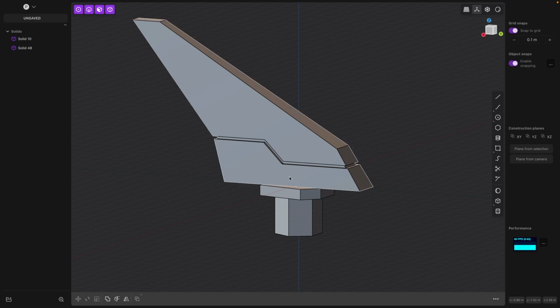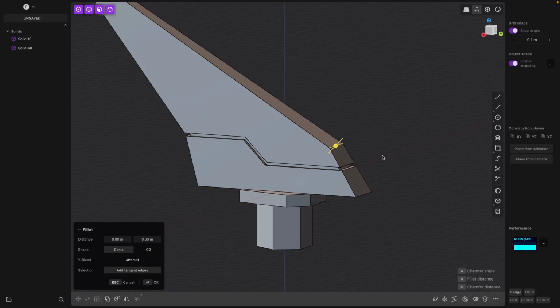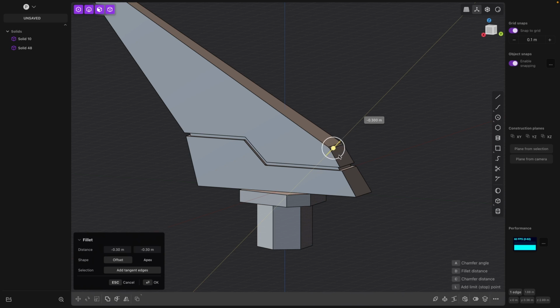So the first thing I want to tell you about in Plasticity is how easy it is to do bevels and fillets and chamfers on edges. So if I just pick an edge like this, it gives me this little gizmo, and I can drag it. If I drag it out this way, I get a little curved edge, and if I drag it this way, I get a straight chamfer, right? So here's my fillet, here's my chamfer. We'll pull this out a little.